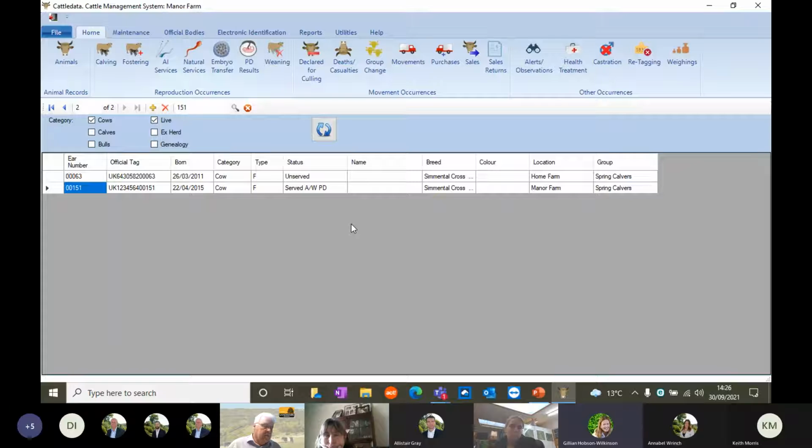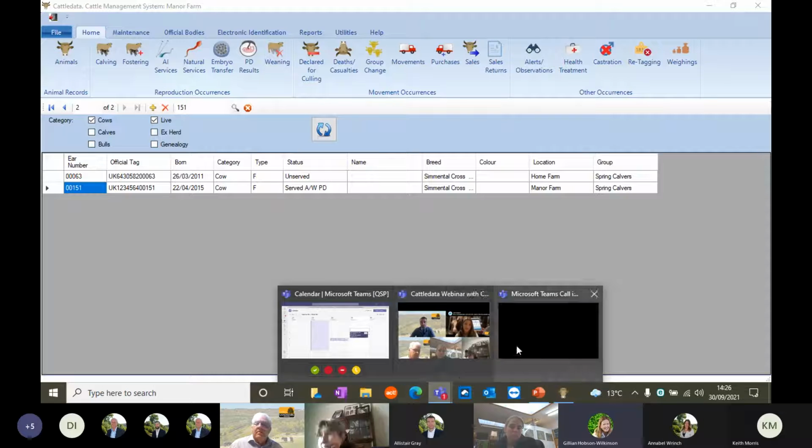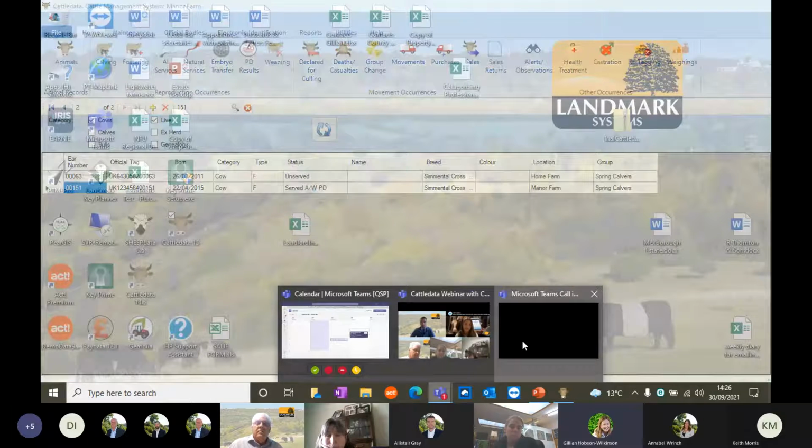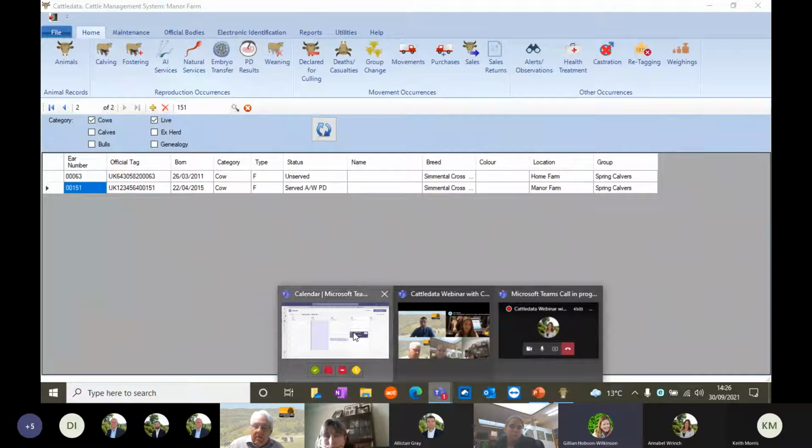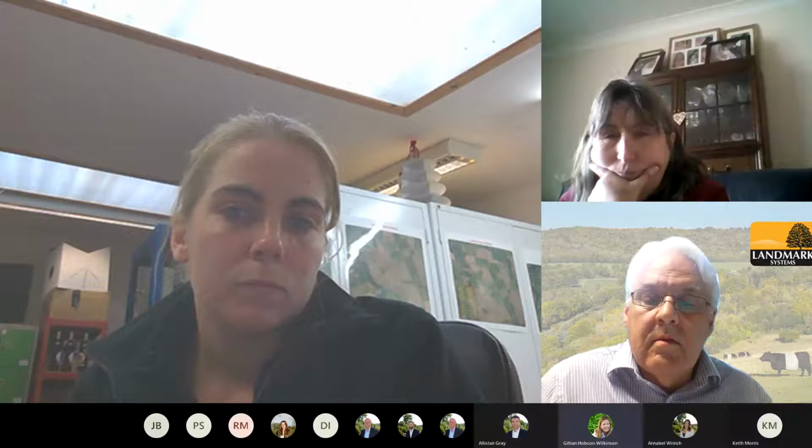Now, as Claire's touched on already, a huge benefit of Cattledata is the award-winning mobile app. So I'm going to stop sharing on mine and ask George to share on his.